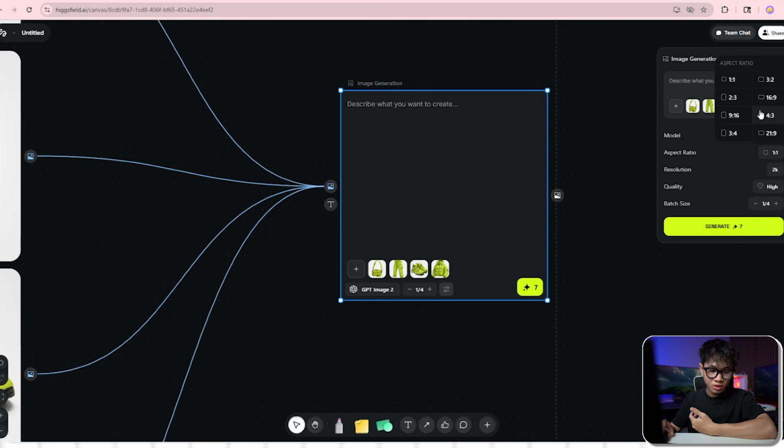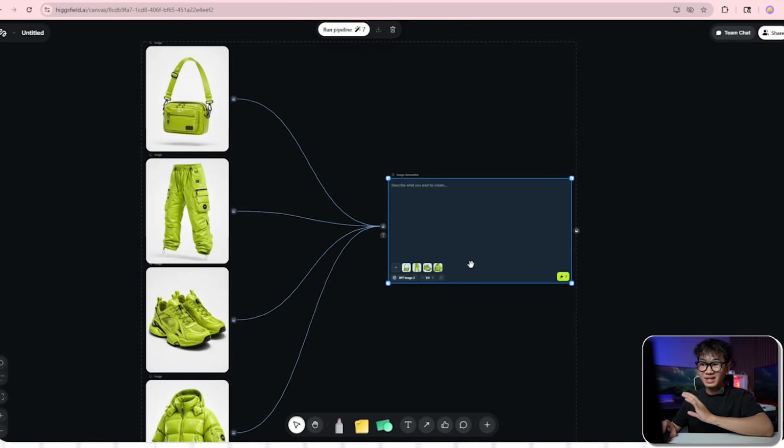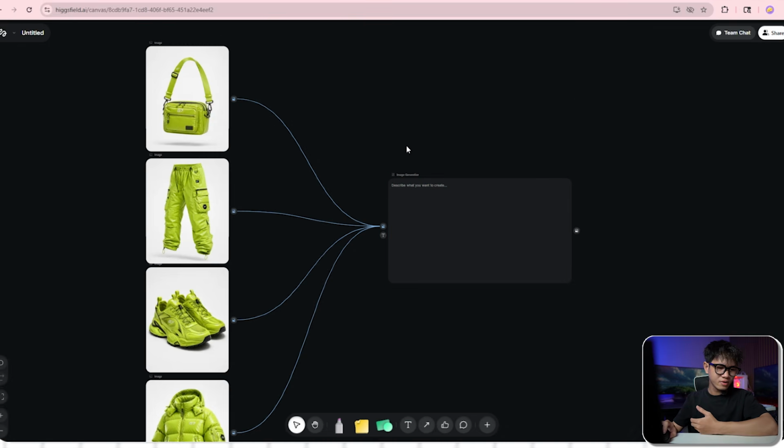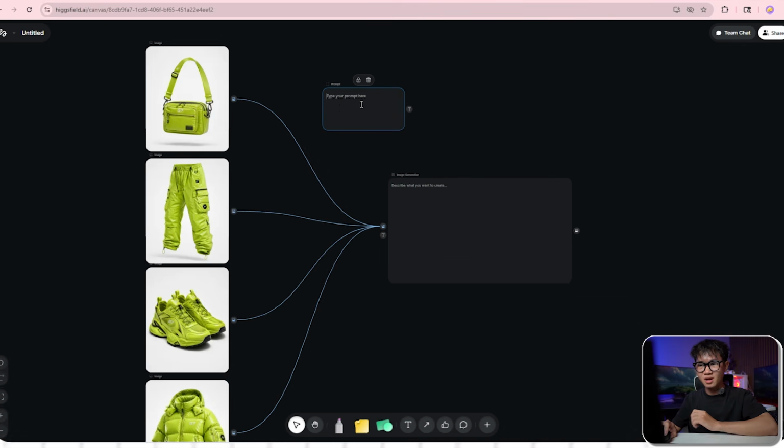Since this is for YouTube, I'll choose a 16:9 aspect ratio. Now the image setup is ready. What are we missing? The prompt. Right-click, choose Prompt, and paste it in for this image workflow. You can have ChatGPT or Gemini write it. The result is usually much better. Once the prompt is ready, connect this node to the generator.